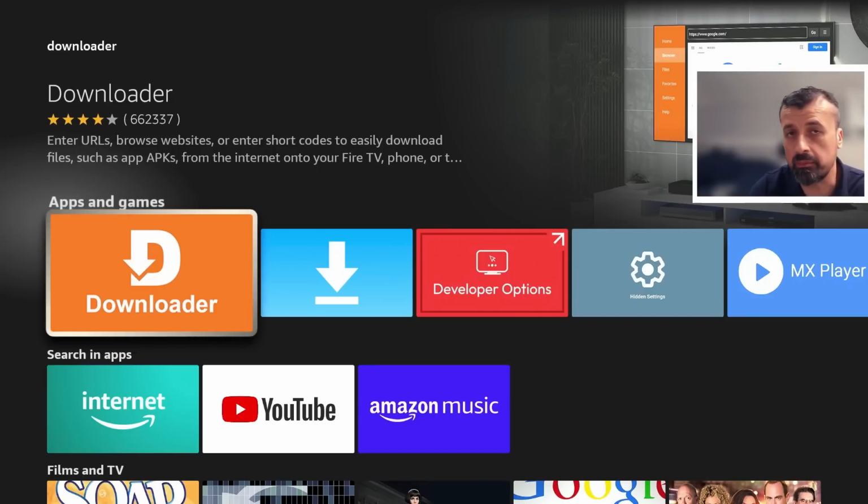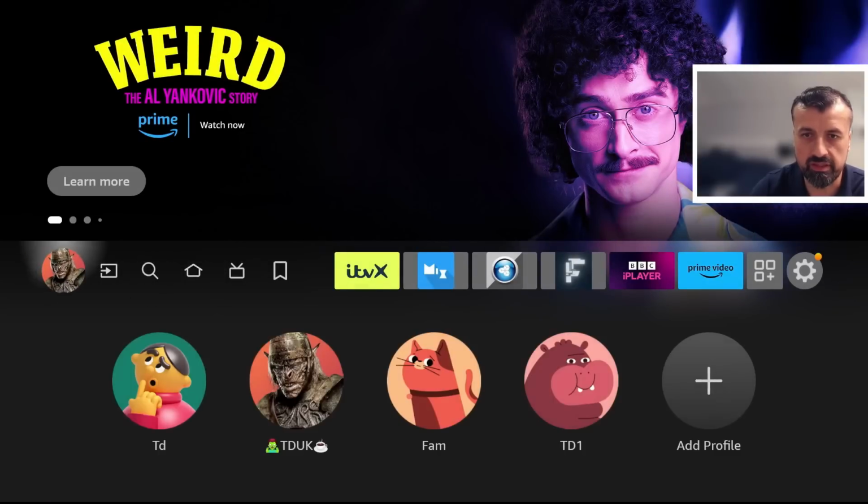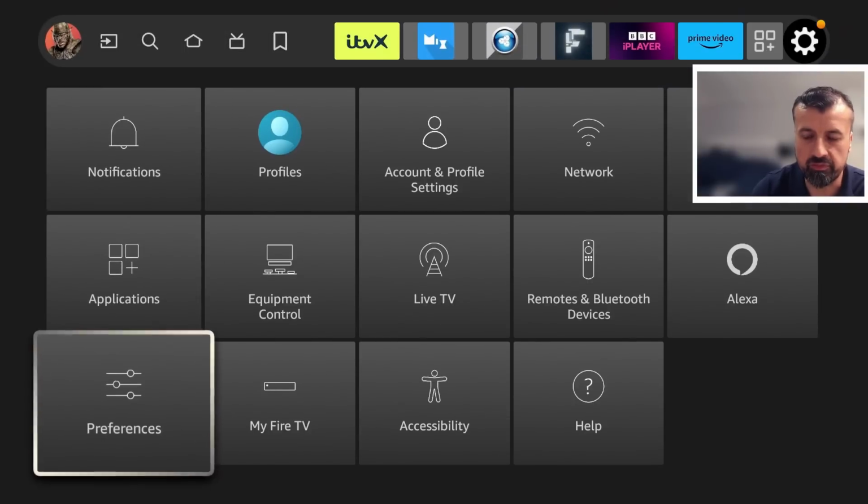So install that. Now before you open it, we have to make just one quick change to give this application the correct permissions so we can install applications through it. Now to do that, let's press the home key. Let's now go over to the settings, go down to where it says MiFi TV.